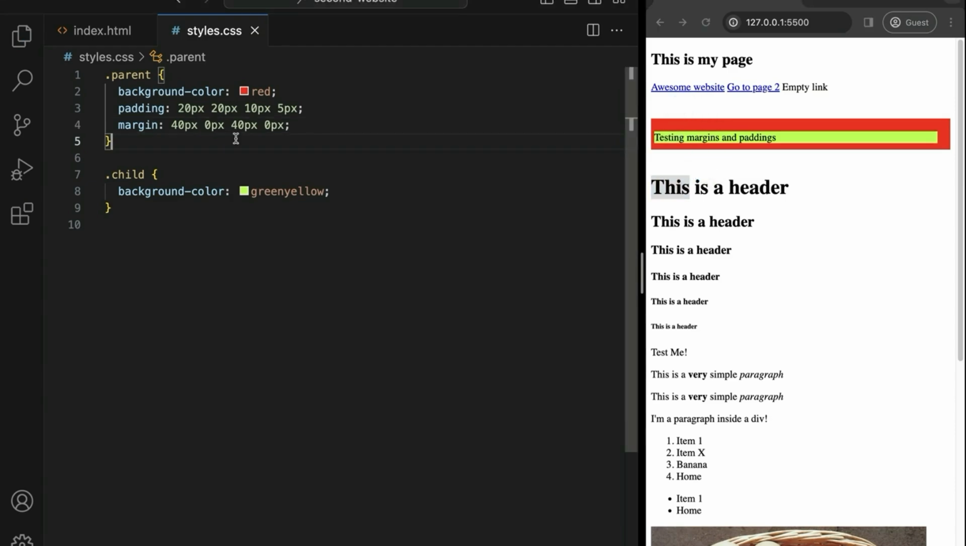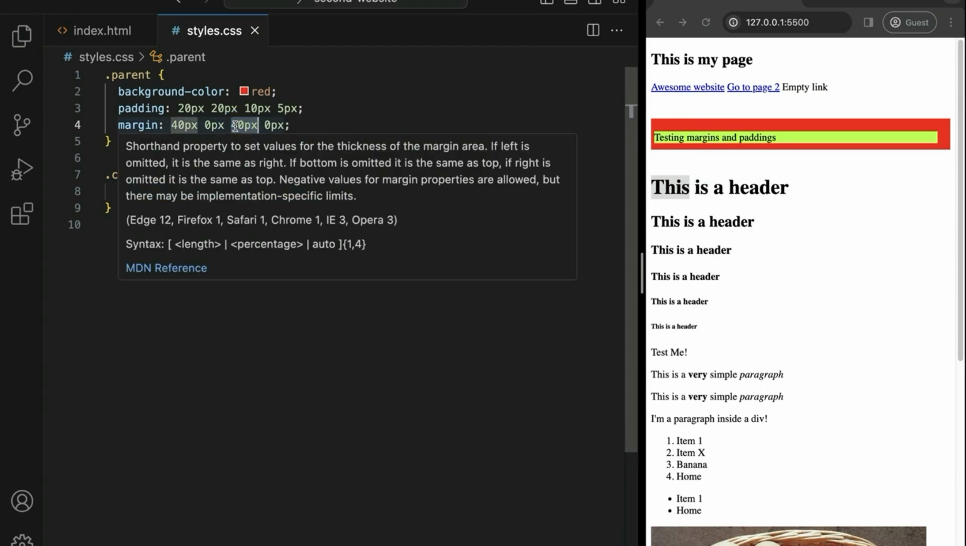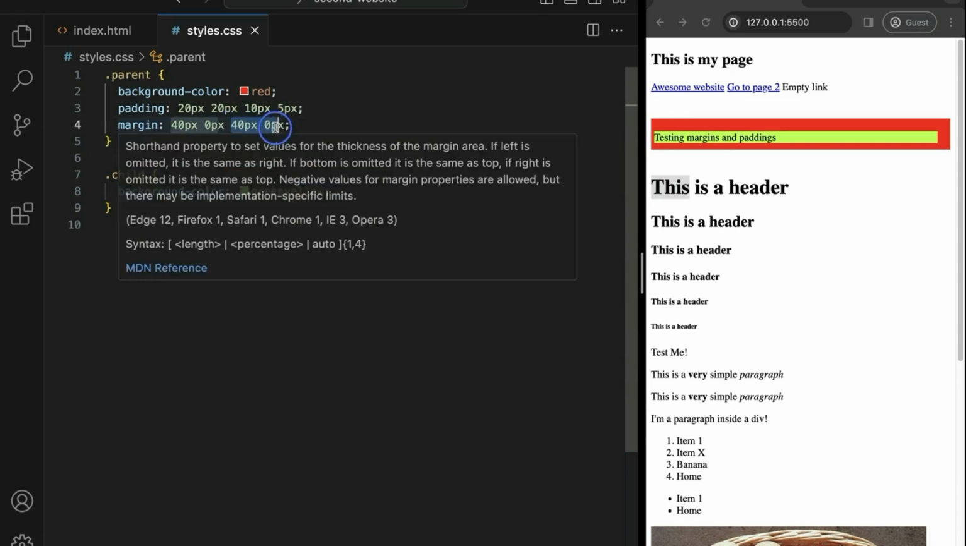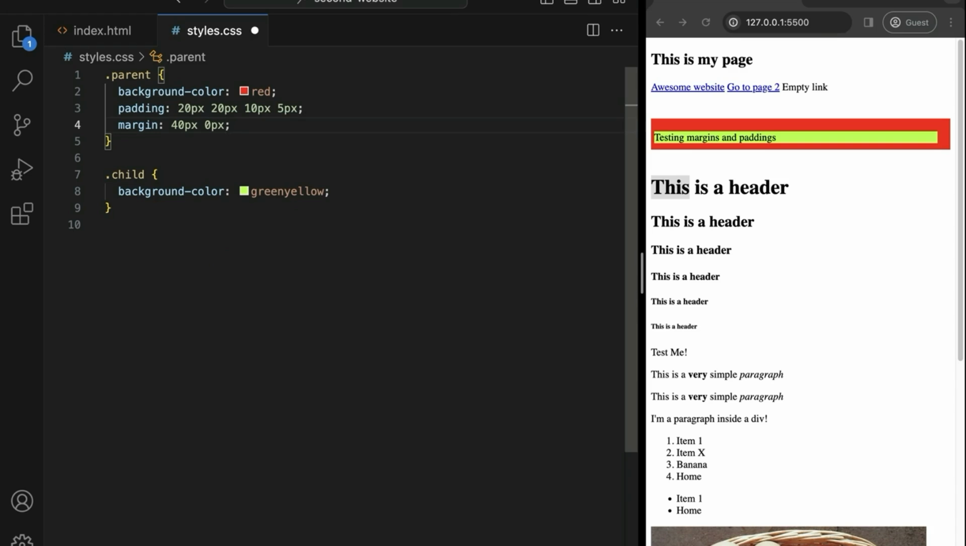Now, when we are in these specific cases in which we want to change only one orientation, either on the x-axis or the y-axis, then you can even shorten this by deleting the last 2 values and just leave it with 2 values.